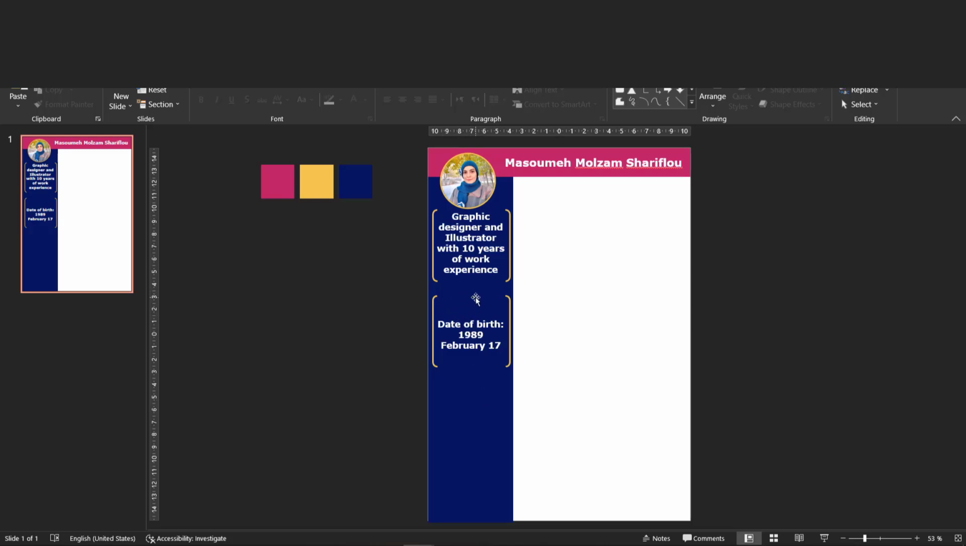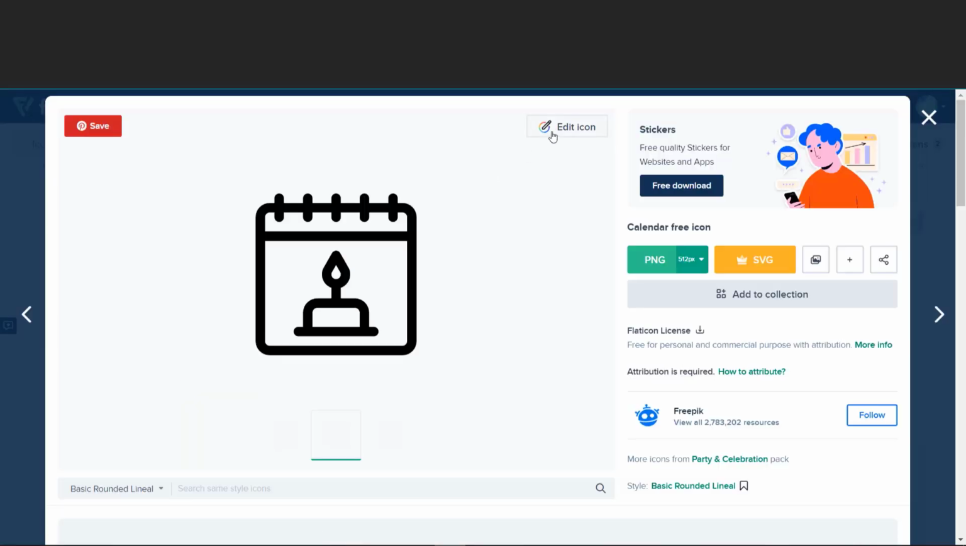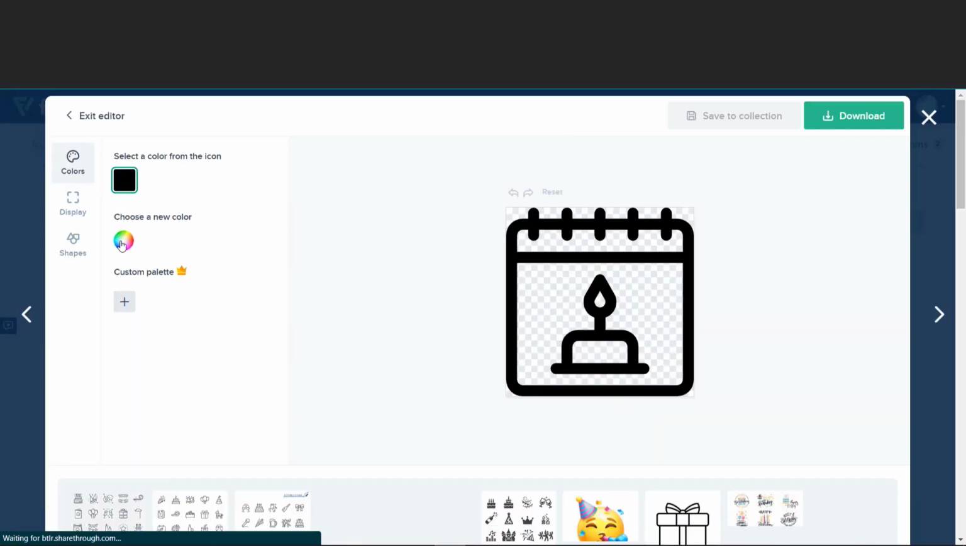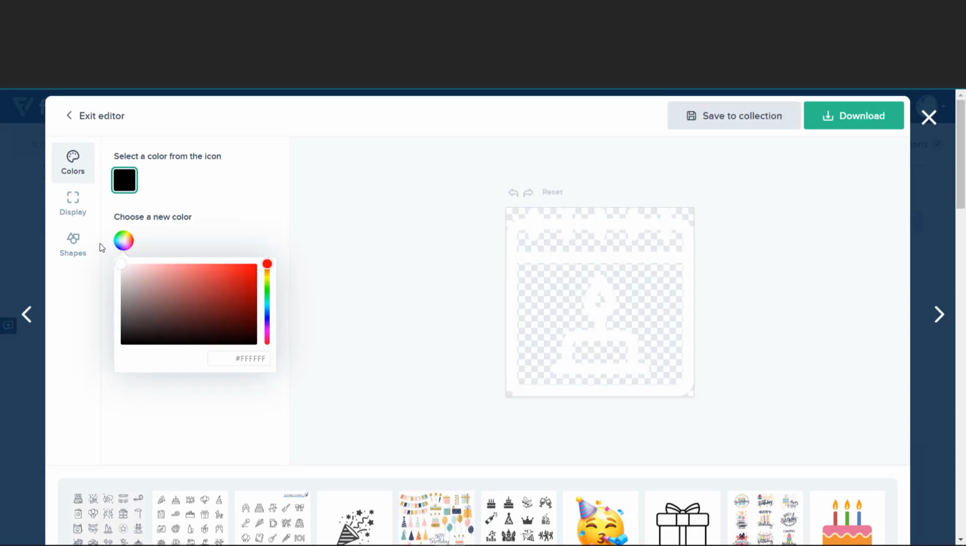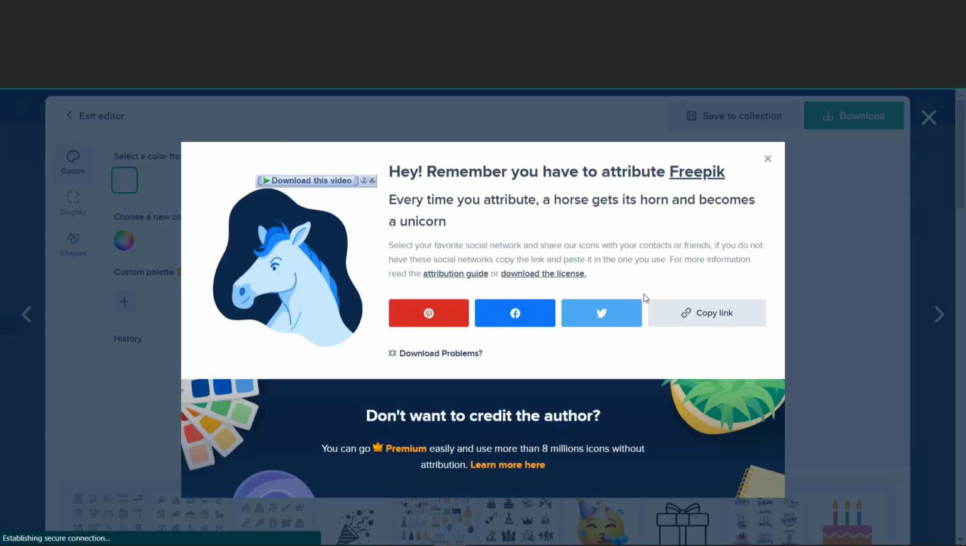And now among the icons that exist here, for example, this icon or it can be this icon, I will choose this icon and click the Edit Icon, then click Choose a New Color in this section. You can change the color of the icon. I change the color of the icon to white, right, and then from the PNG download section I click 512.